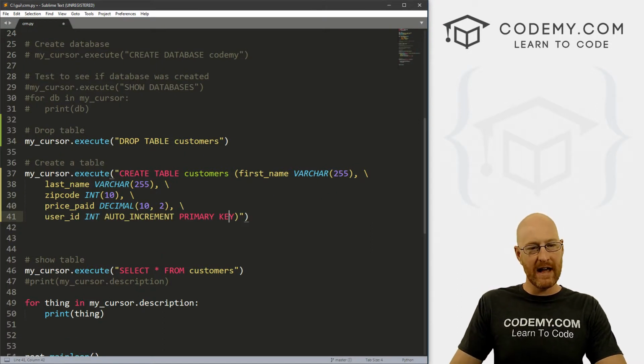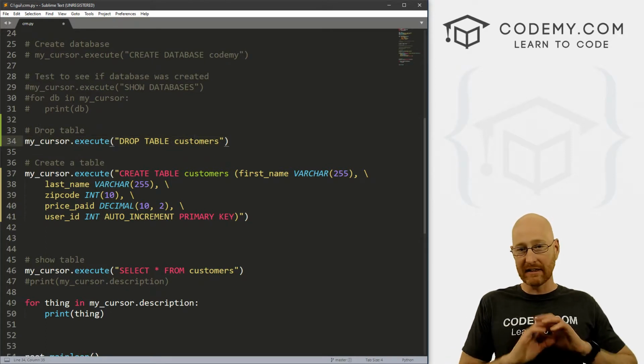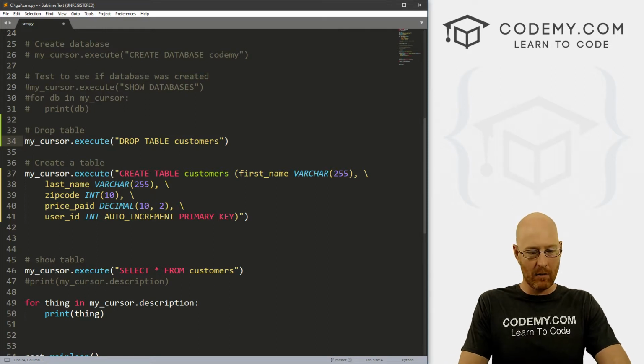So what we want to do now is modify this. Either get rid of it completely, and you can see I've written some code to do that here to drop the table. And so it's just mycursor.execute, drop table, customers. That will delete the table, right?